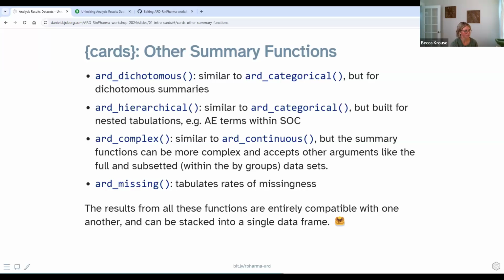summaries like AEs. Complex allows you to do more sophisticated summary functions. Basically, if you need to do something that's not just univariate, if you need to incorporate more information from your data set through a summary function, you can do that through ARD complex. We won't be covering that in the workshop, but you can find that information in the documentation of the package. ARD missing gives a variety of summaries for missingness. And because these all come out as a cards object in the end, they're all consistent and you can stack them up and combine them.